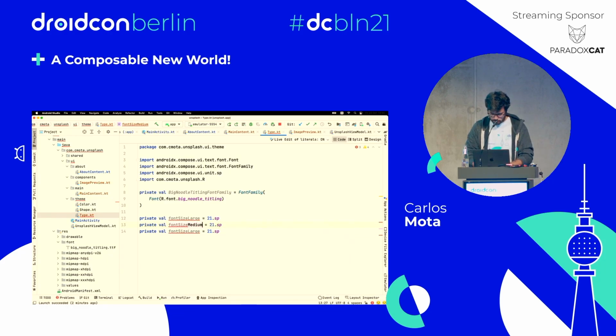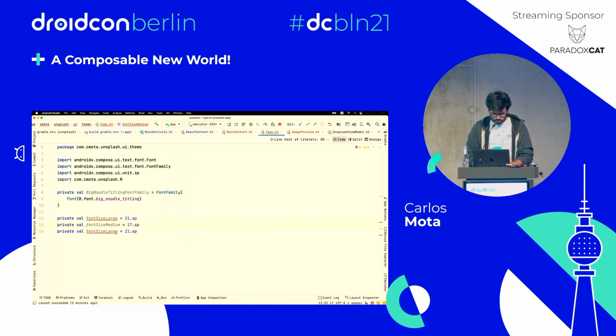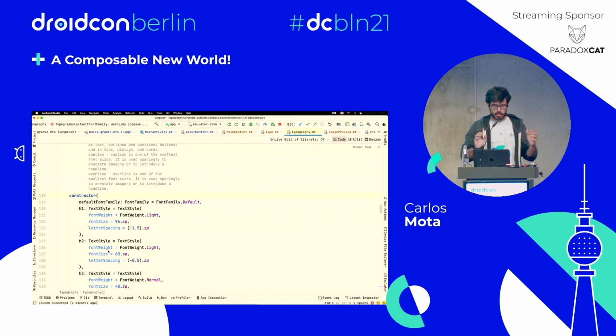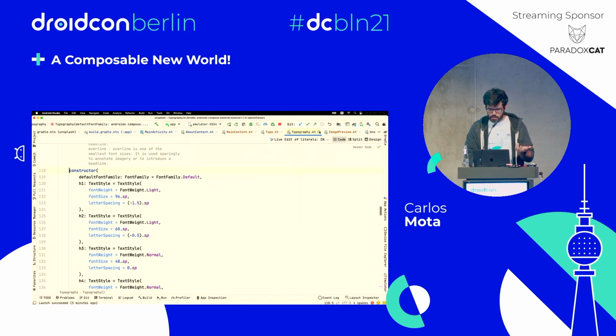So medium might be 17, if I'm not mistaken. And going with small, it's going to be 15. OK, now that we've created these sizes and everything is in this type file, I'm going to create the typography for this. So let's create a typography. And this needs to be the Compose one. So basically, typography has a set of styles already defined, H1, H2, H3, a lot of them. I'm going to just customize a couple of them.